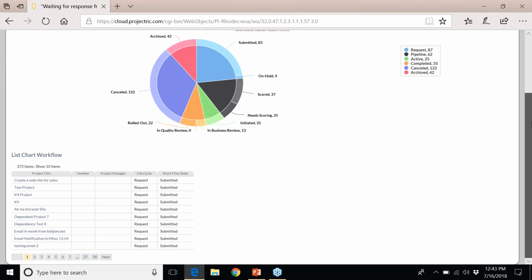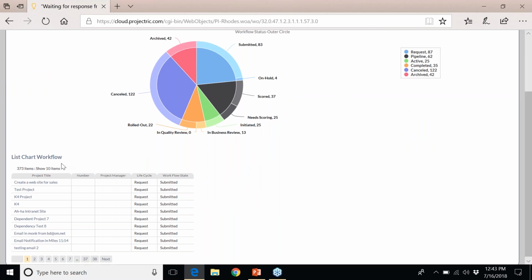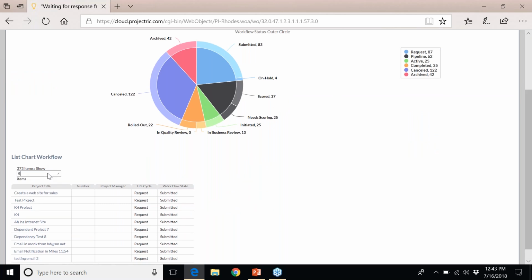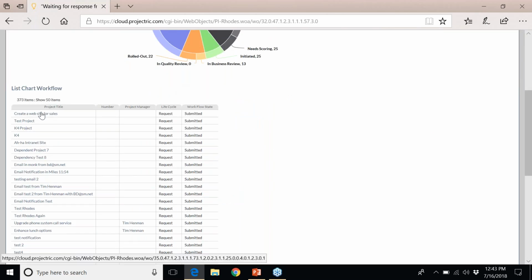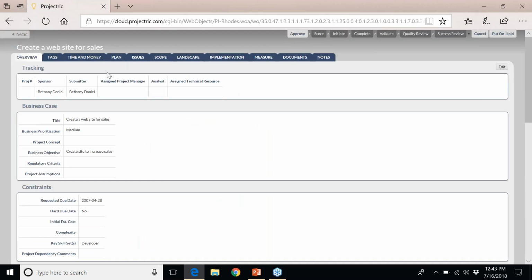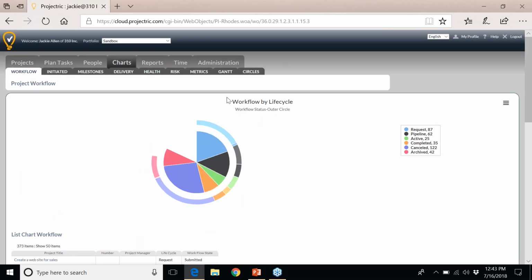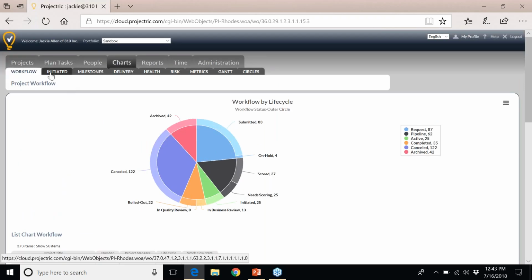All the charts come with a detailed list below that you can customize in terms of how many items you're going to show at any one time on the screen, how many overall items are in there, and then some details in here about the particular project, which you can always bring up. So that's the lifecycle piece.